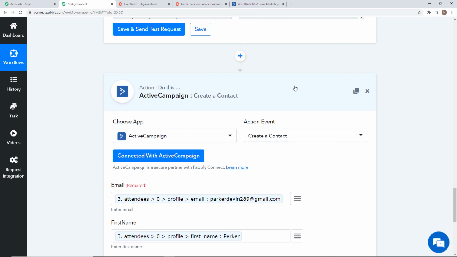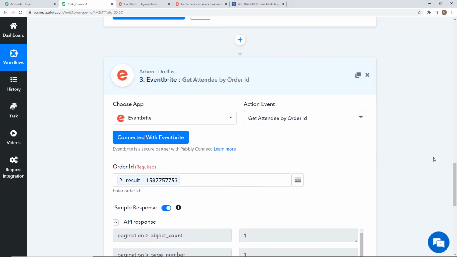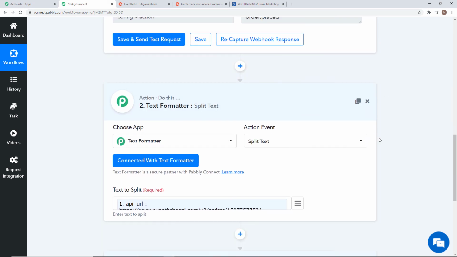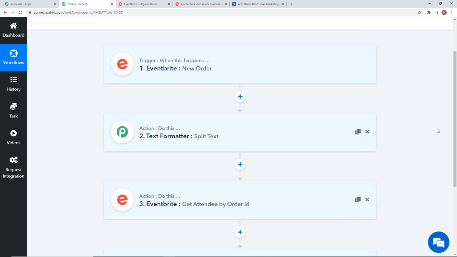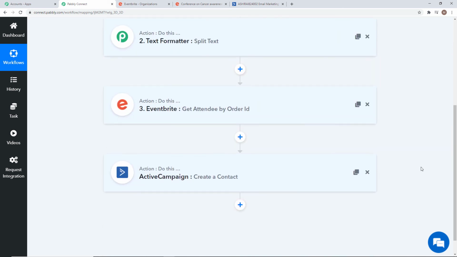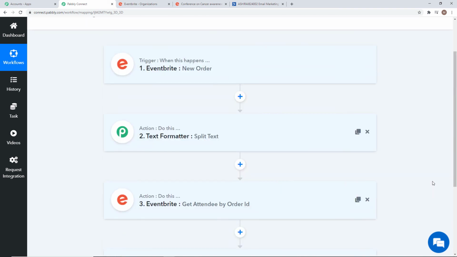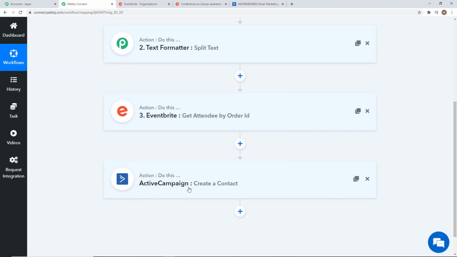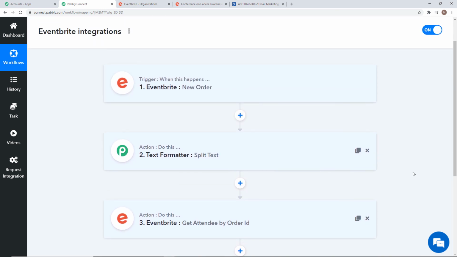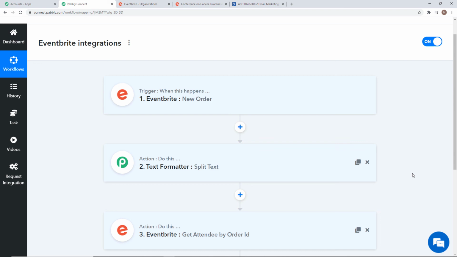Now I'm just going to explain you what has happened in our example. I'll just minimize all this. Okay, so in our example, what has happened is first the information came from Eventbrite to Pabbly Connect. Then from Pabbly Connect, the information went to ActiveCampaign. So now every time a new order is placed in Eventbrite, automatically a contact will be created in ActiveCampaign. So we have successfully finished the integration of Eventbrite and ActiveCampaign using Pabbly Connect.